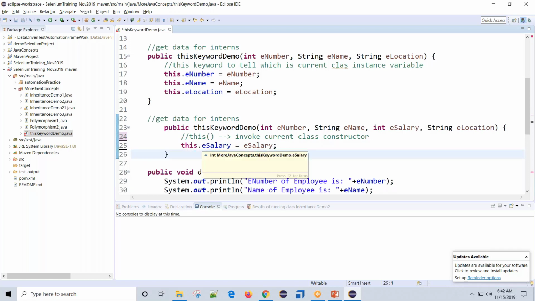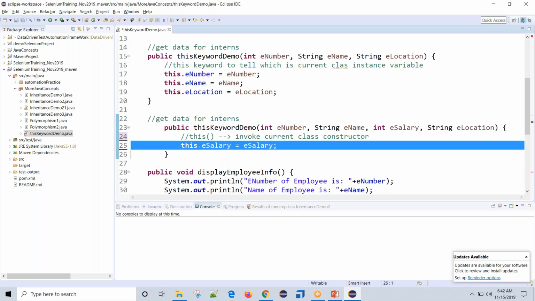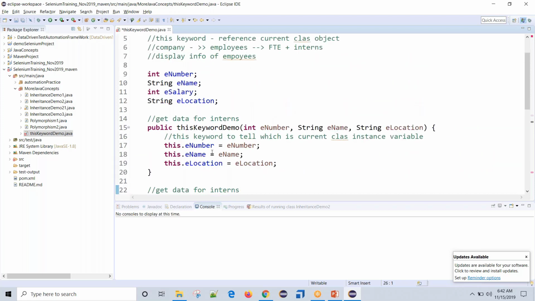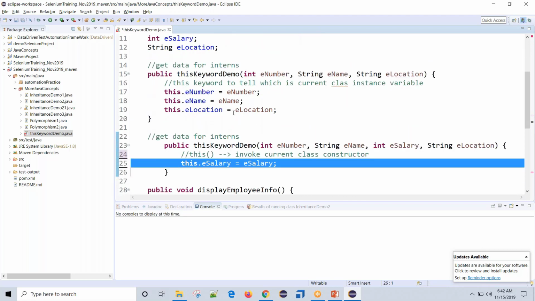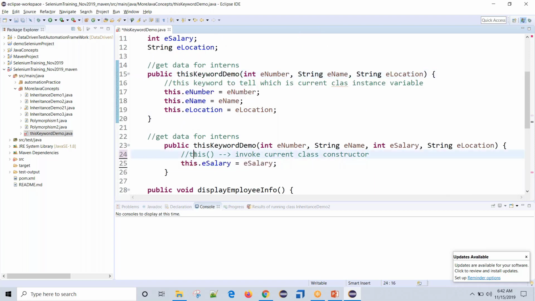So I just want, in this specific constructor, to initialize e salary, because the rest of the things will get initialized whenever we call this, right? So now, in order to reduce the number of lines of code, because it is already initialized somewhere, I can call this constructor into this constructor, right? So how to call one constructor into another constructor? Simply by using this keyword.